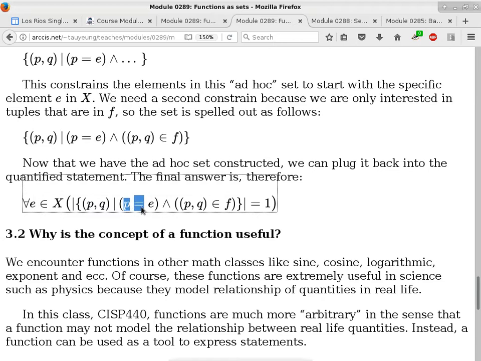P has to be an element. P has to be the same as E. What E are we talking about? The E that's an X. The E comes from here. E has to be an element of the domain. So now we say P, the first item of the two tuple, has to come from the domain.